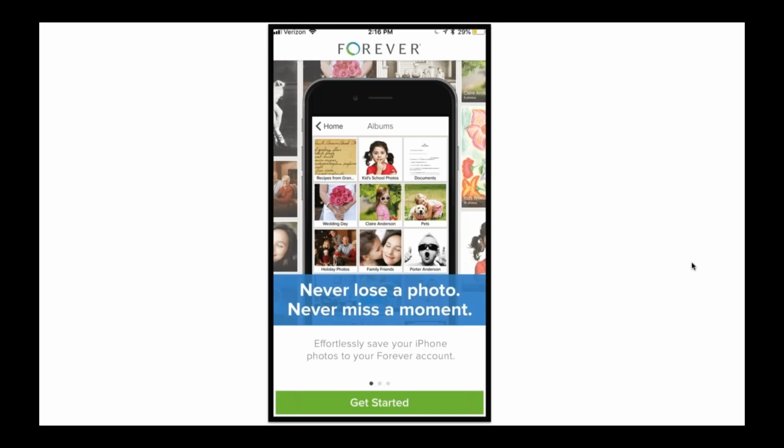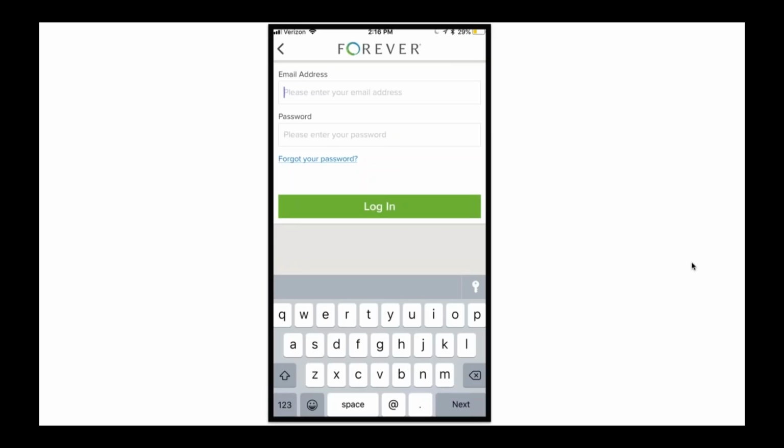So once you have downloaded the app onto your phone, you've gone to the App Store, you've downloaded the app, this is what you're going to see when you click on the Forever app. And I'm showing you from an iPhone because that's what I have, so I've taken screenshots of that. It's very similar to the Android app as well. So you see this, and you click the green button at the bottom that says Get Started, and you type in your email address and password, which is exactly what we did on the computer.